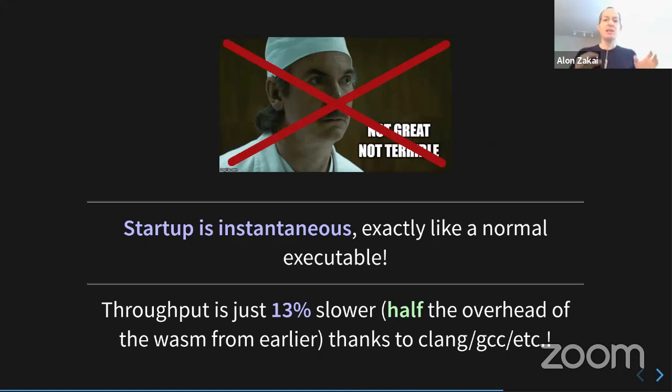And this fixes the issues we had before. So startup is instantaneous. We end up with a normal executable, really. So we do need to compile it on the user machine once, but after that, it just starts up every single time with zero delay. It's also pretty fast to run. Throughput is only 13% slower. So it's about half the overhead the Wasm had. And it's probably a bit better because Clang and GCC are really, really good at compiling and optimizing C code.